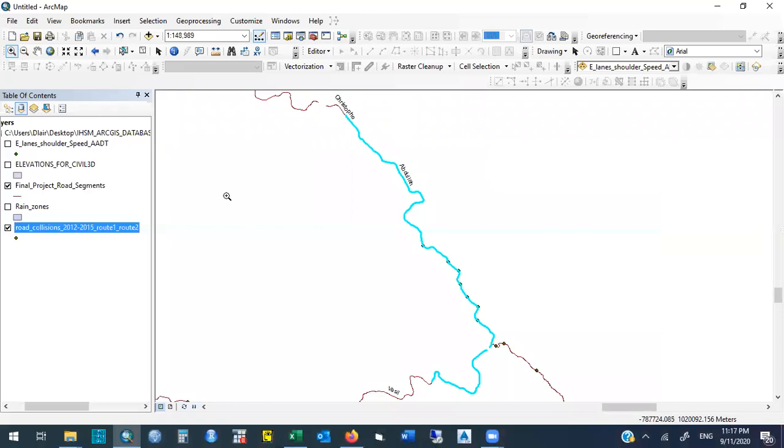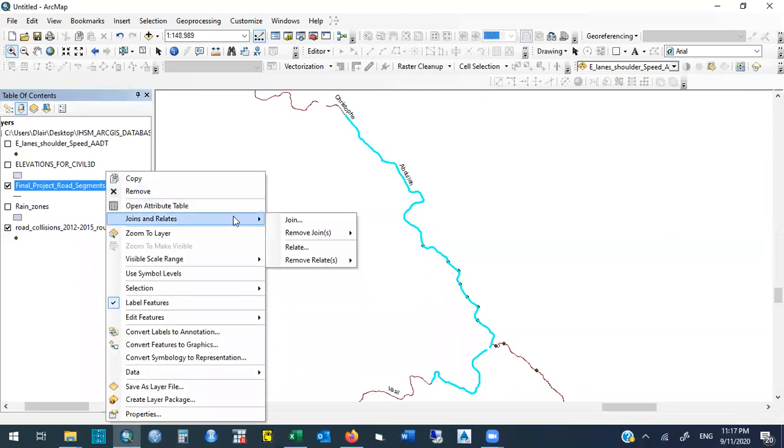So to do that, I will go to the shape that is a line. You can see that this is a line, right? These are the road segments. And I will make a right click. I'm gonna wait for you guys. And you will go to join and relate. And you will select join. I'm gonna wait again.